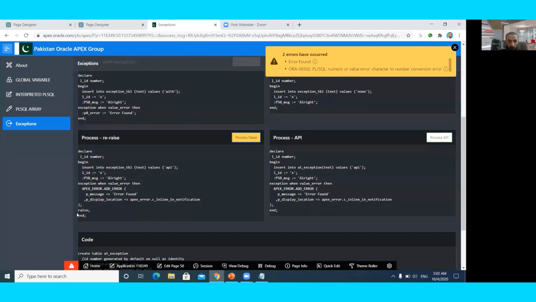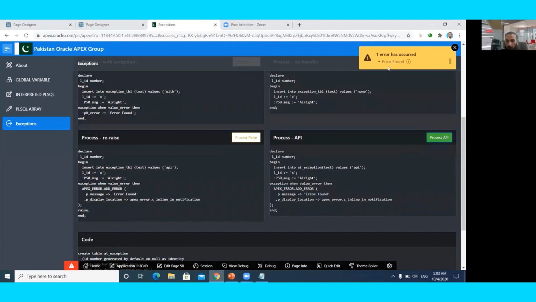But alternatively, if I remove the raise in the last statement and add an APEX_ERROR package call, passing my custom message, then when I click on this button it will return only my custom message. So I think it's a bit of a lengthy topic. After this limited time, I think it's enough, and that's the end of my session.